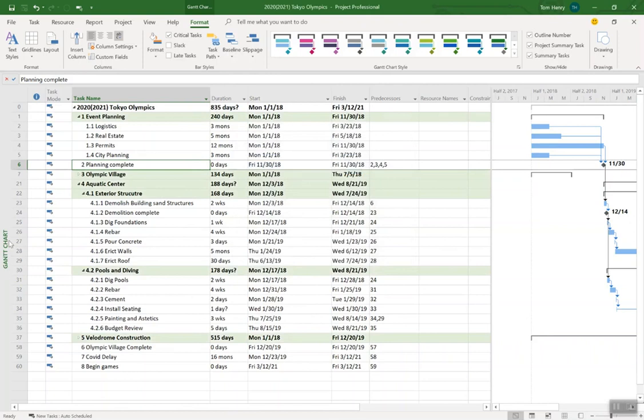For this view, we're in the Gantt chart view right now. If I had a different view, it wouldn't apply to that view, but you can apply it to different views as you like.